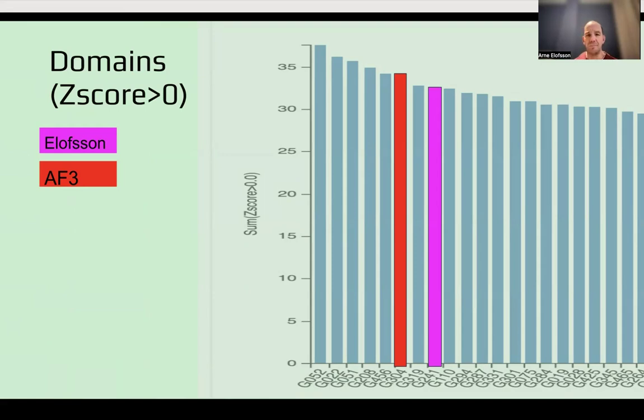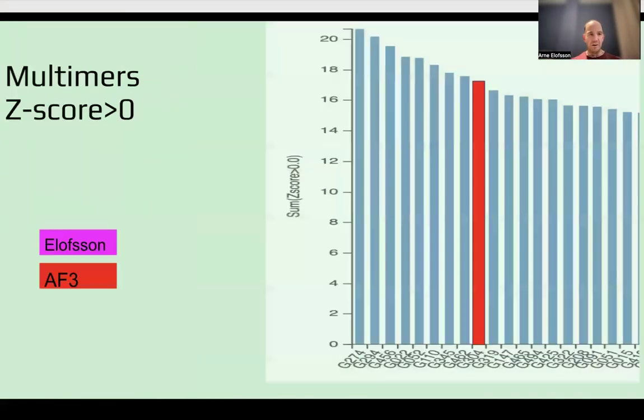If you look at oligomers or multimers, Elofsson did not appear on the list at all. So here clearly AlphaFold was better for some reason. I don't really know what happened to Elofsson here, but it seems to be significantly worse, which is not agreeing with my own evaluation.